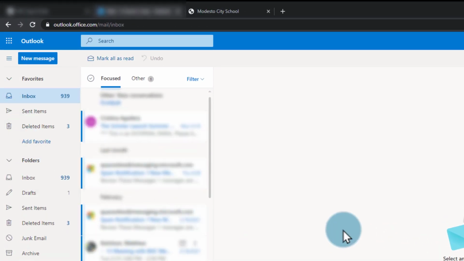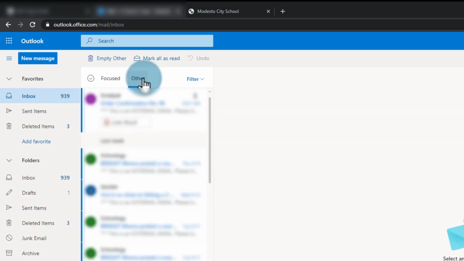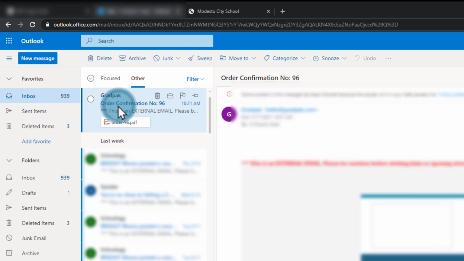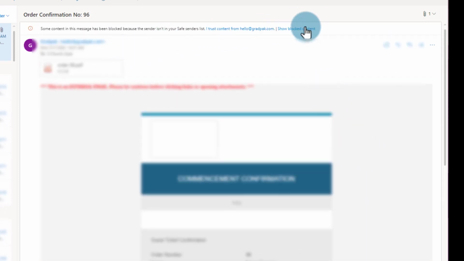And my email is divided into some separate conversations. So if I don't see my email from GradPack here, I might want to click on the word Other at the top. And there is my GradPack order. I can go ahead and click on this email to load it up. And I am going to get confirmation here of my order. If I feel like some information is missing, I can click Show Blocked Content here, and this will load up my confirmation.